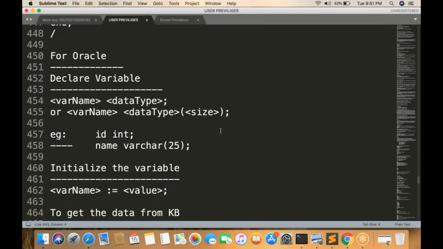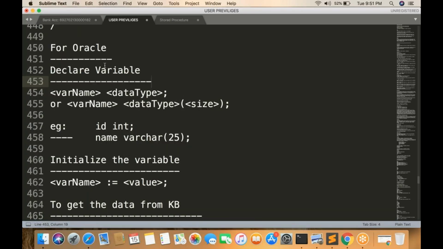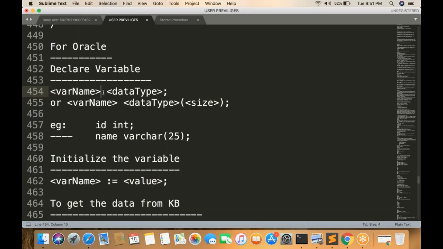Okay, so here we will see for Oracle. For these things we'll see the practical demo tomorrow, because as of now Oracle is not ready. So how can we declare a variable? We can declare a variable name like id and the corresponding data type. In Oracle, we know the data types: int, number, something like that. Or variable name, data type, and you can specify size also, something like id int, name varchar. You can declare the variable like this.